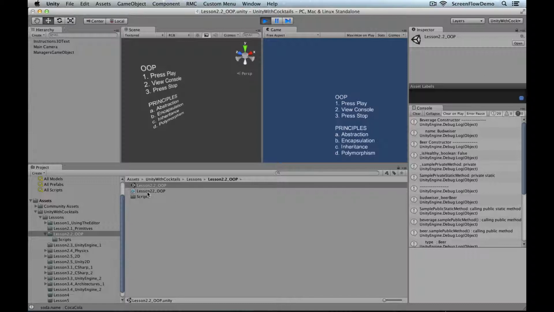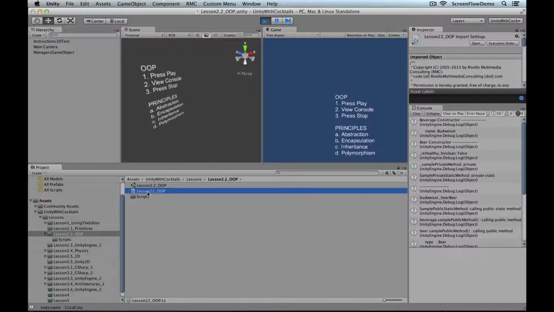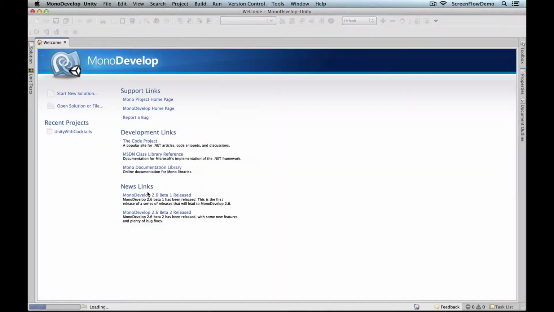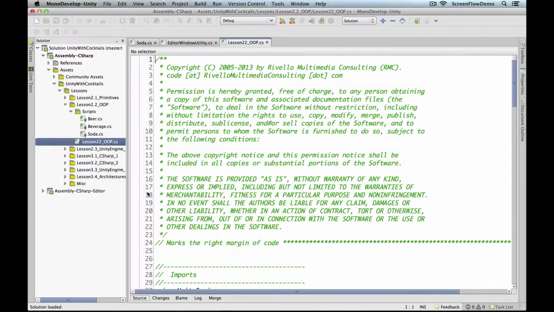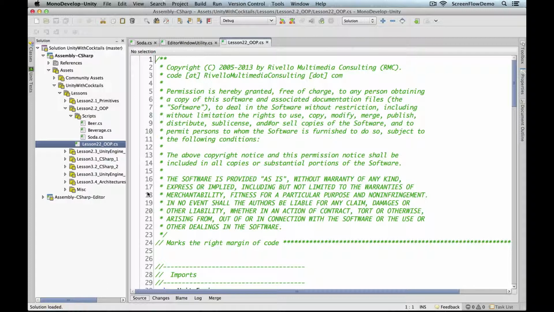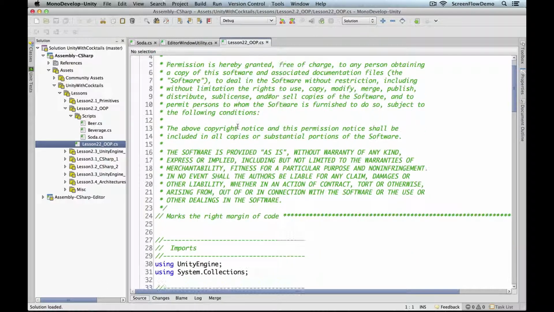To jump into the code, let's just double click on the C# file there. This is the sole C# file that gets kicked off because it's attached to the manager's game object. There's a few other C# classes that are used along the way, which we'll see too.